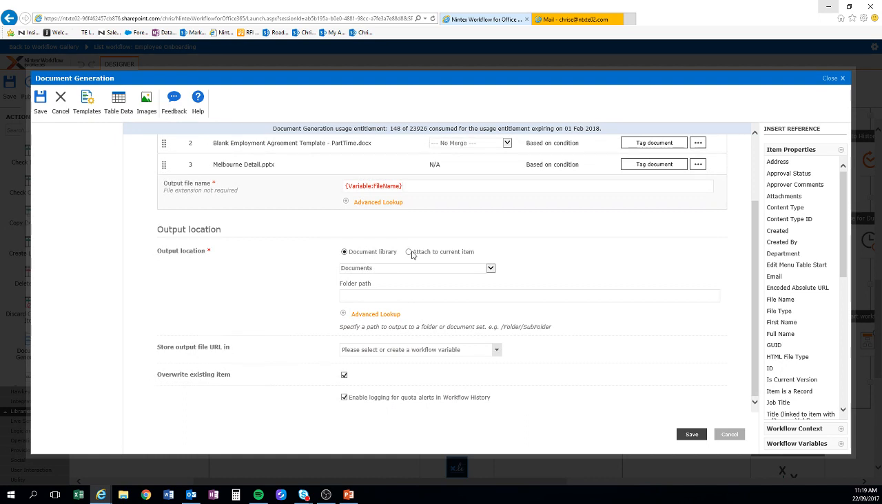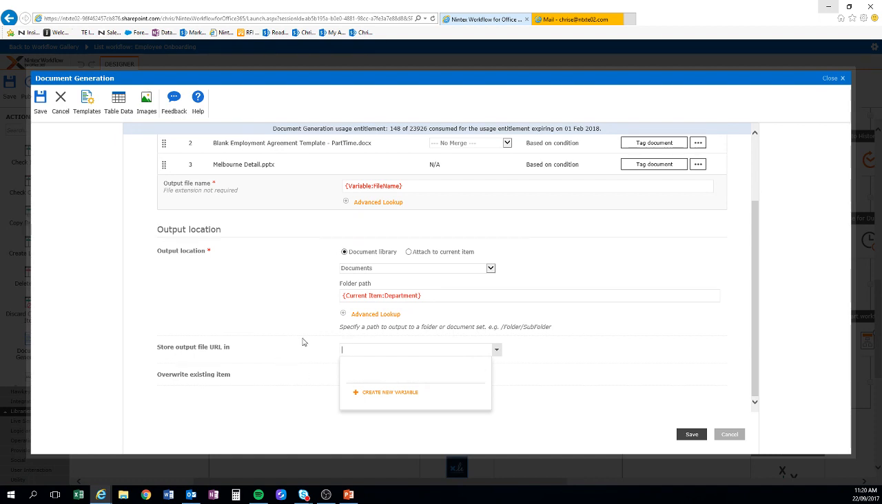Set the output location. So is it going to a specific document library? If it is going to a specific document library, where's the folder? And we can also set those folders by reference as well. So we could have a document library with a set number of department folders in there. We maybe just say it's going to go into that specific department that's been identified again from the form. You can store that output file URL. So if you are building this collateral but then sending it somewhere else, you'd want to have that file URL as a variable.